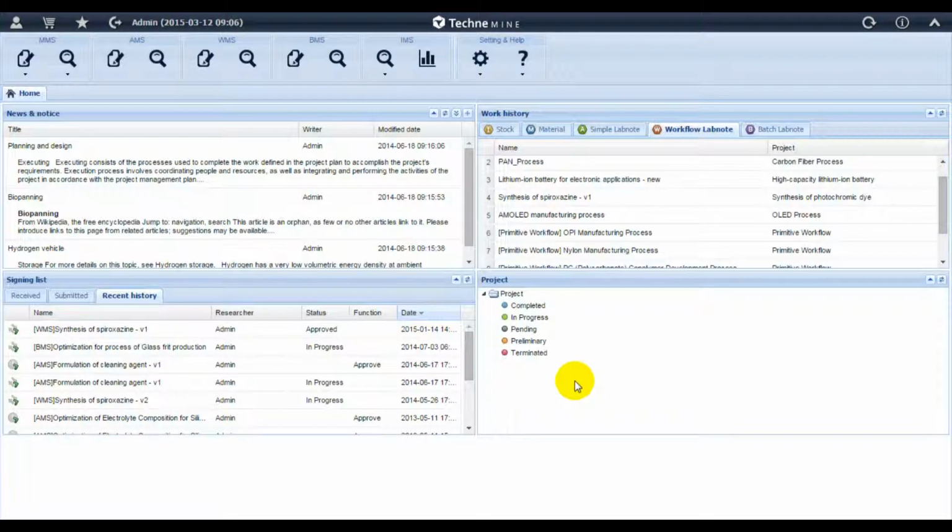In this session, we'll learn how to register R&D workflow. WMS module defines and maps complex multi-step R&D workflows. Let's click Register button.